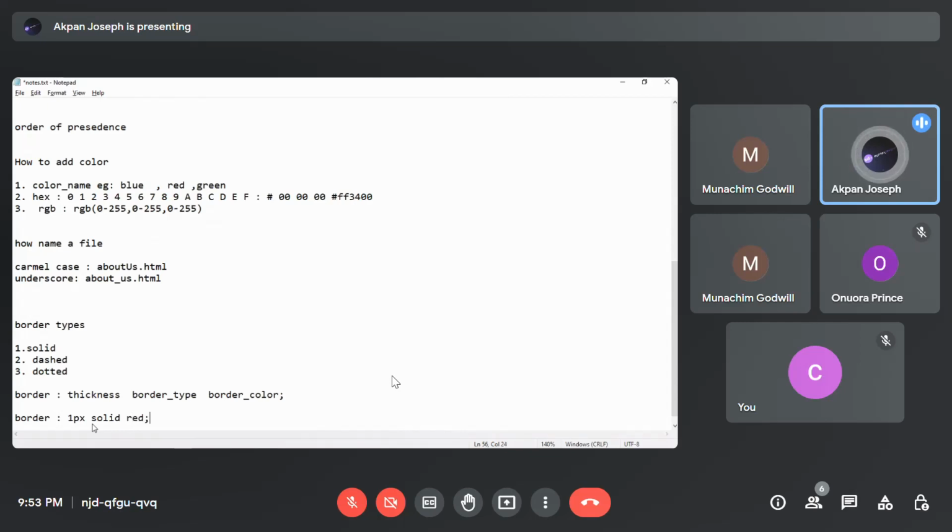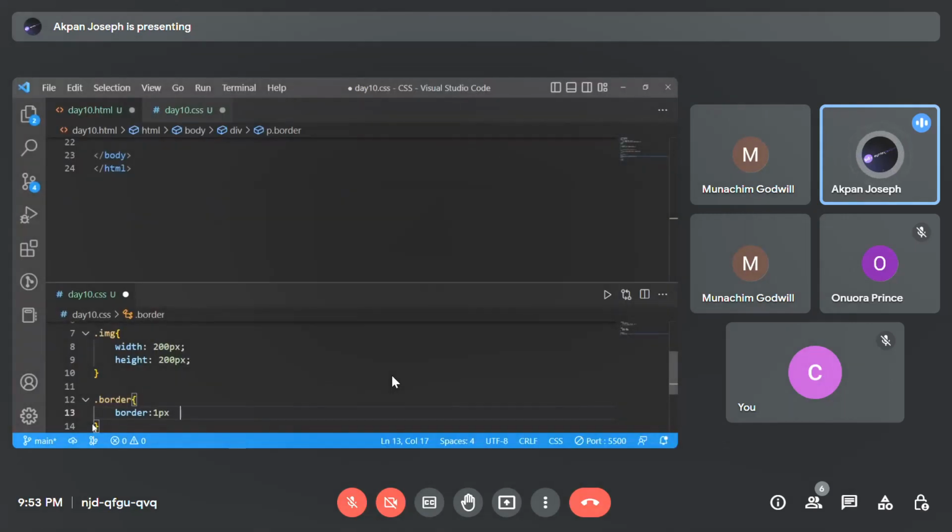So this is basically what this means. First of all, you have your border, after the border you have your thickness, then you have your border type, whether solid, dash, or dotted, then you have the color of the border. So let's jump into our VS Code and see.